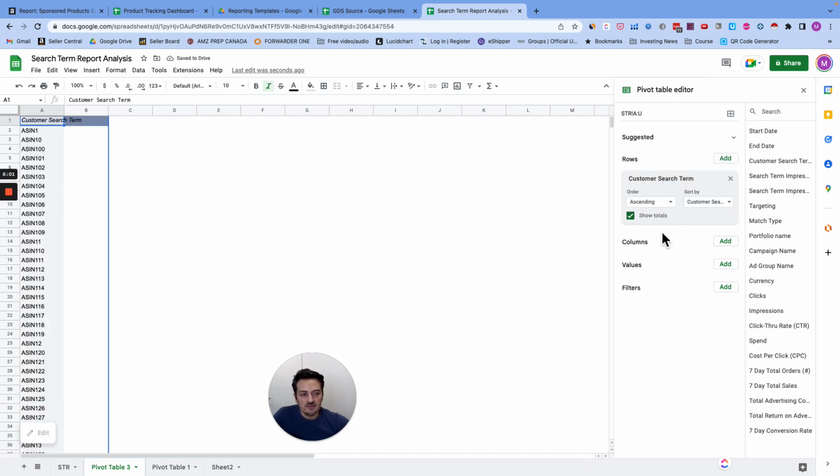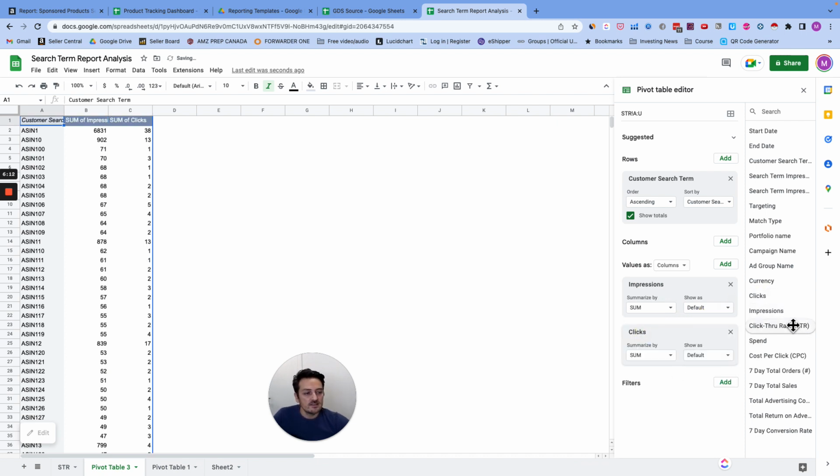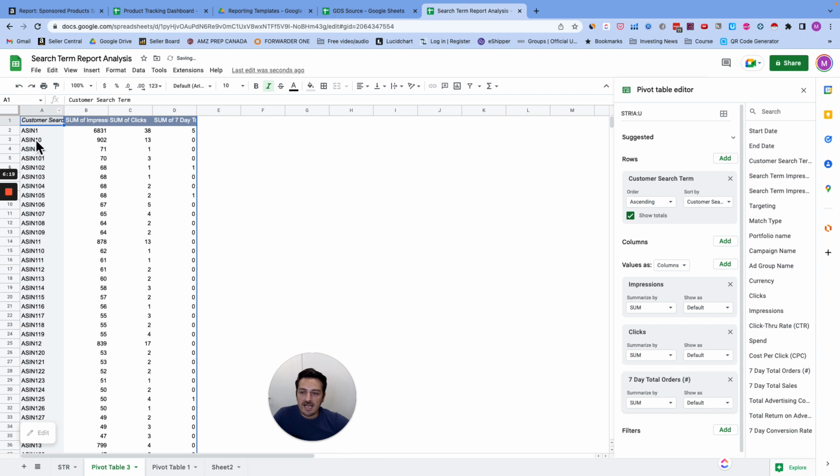As you see, easily they are being added. Then as values, I want to see the impression. So drag it to the value. Let's go by order. After impression, we have clicks. Then we have the total orders, which is here. So now the pivot table easily is giving me the sum of the impression here for ASIN1, not just from one result. We have one row for ASIN1, everything is summed up here.